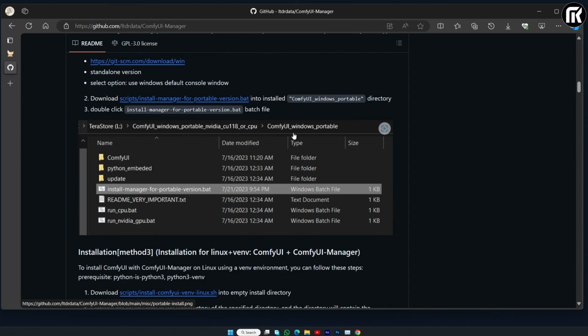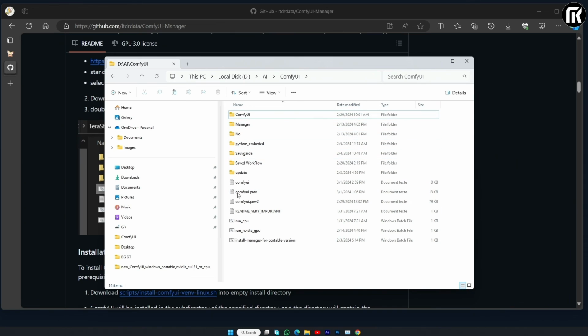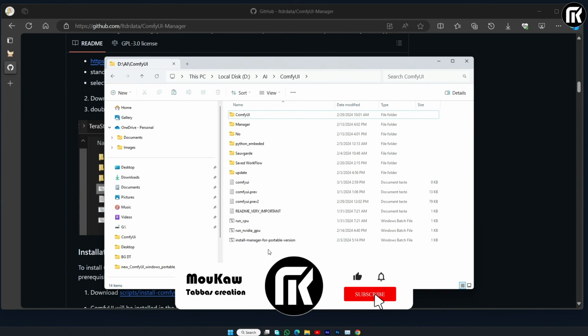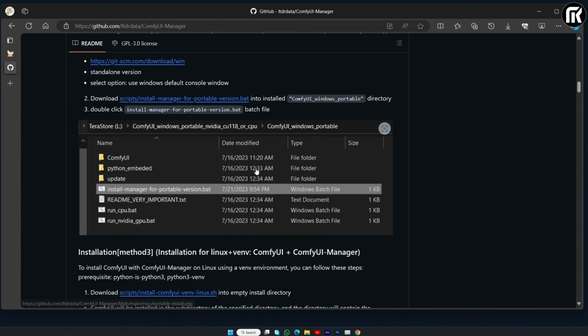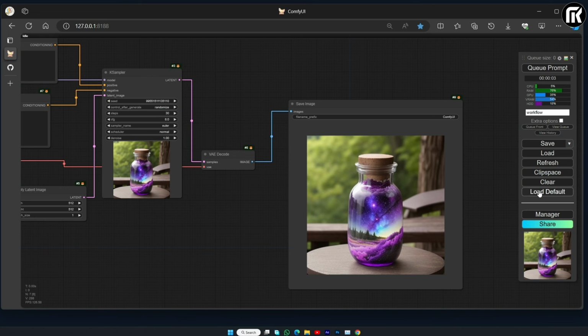Keep scrolling until you find the link here. Click on it to download. We need the Install Manager bat here. I already have it. So I just have to put the install bat into the installed ComfyUI directory where you have the run bat, and double click on the install batch file. Restart ComfyUI. As I said, you will find it here.